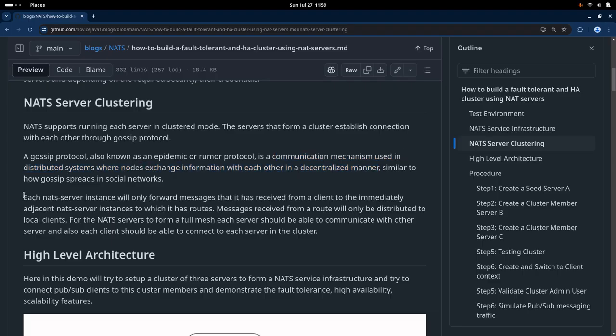Each NATS server instance will only forward messages that it has received from a client to the immediately adjacent NATS server instance to which it has a route. So it supports only one hop. A NATS client is able to send a message only to a NATS server that is just adjacent to it in a single hop. Messages received from a route will only be distributed to local clients, and whatever messages you receive through a route that is a part of a cluster will be sent to the clients.